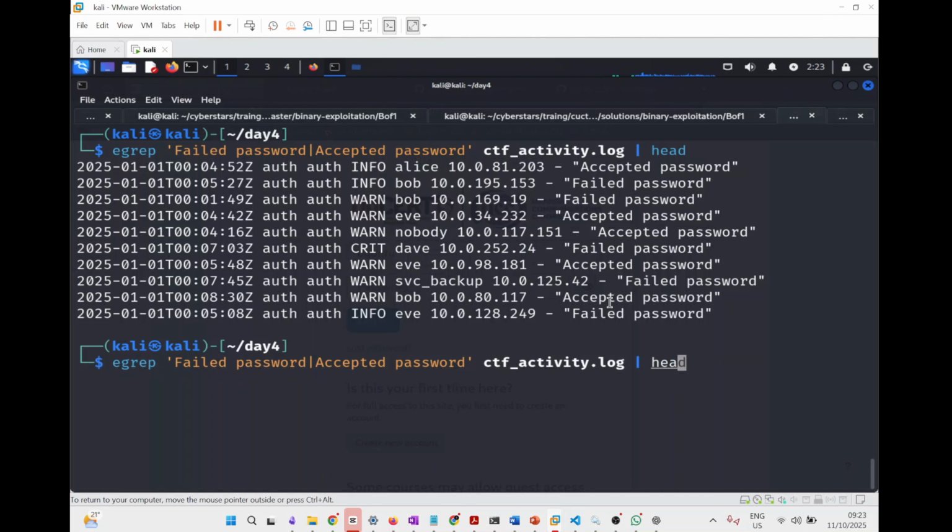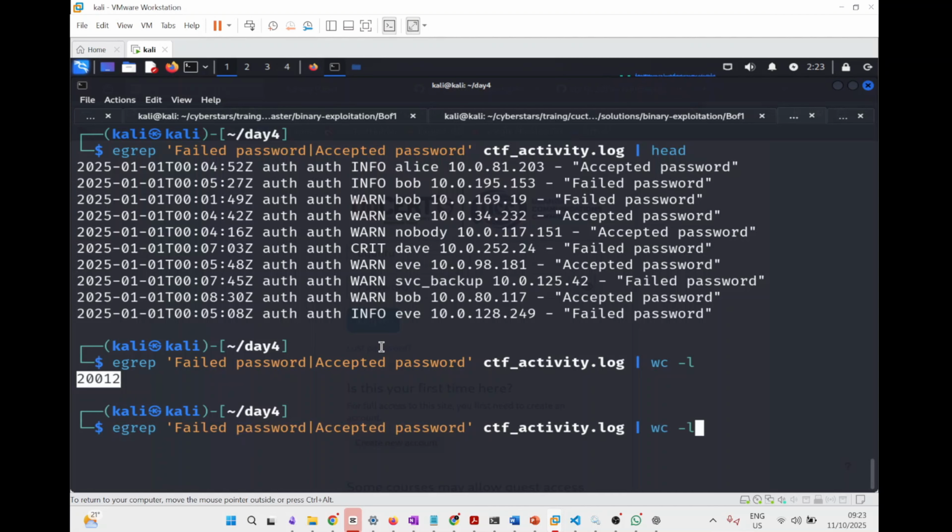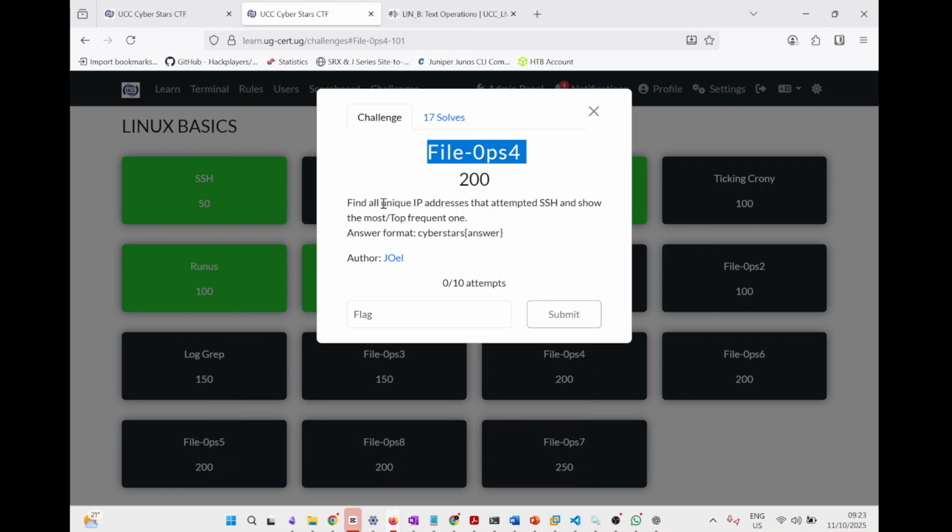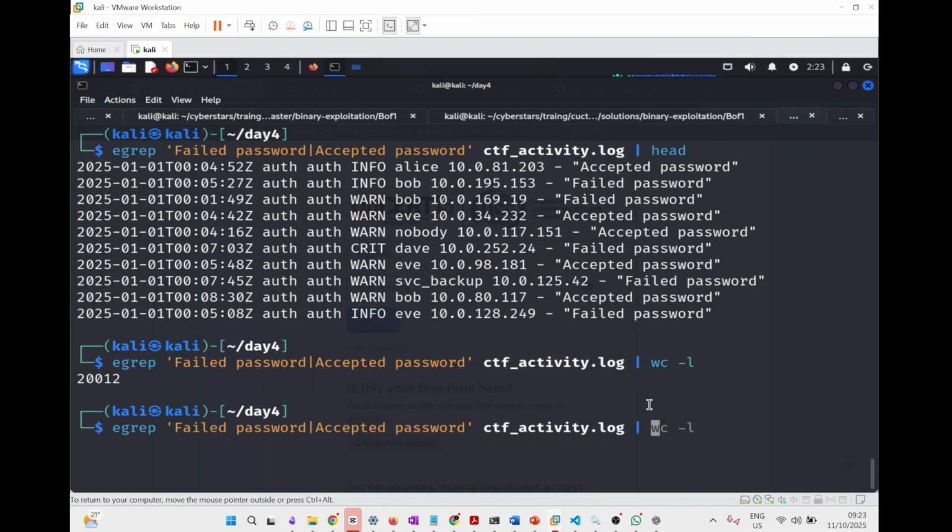But if you were to count, you will see that we still have a lot of lines. So why do we add these other things? To make this file smaller, and we search and filter until we get a much smaller file. So that is why now I will try. I want to focus on the IP addresses because the question is asking: find all unique IP addresses that SSH, and show the most frequent one. So my focus is on IP addresses.